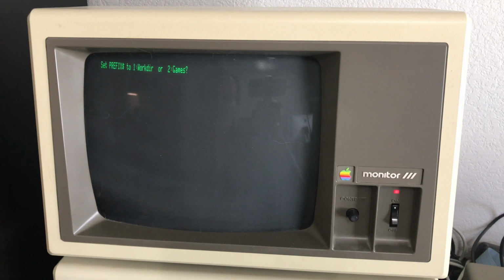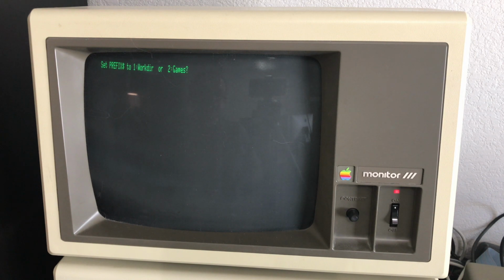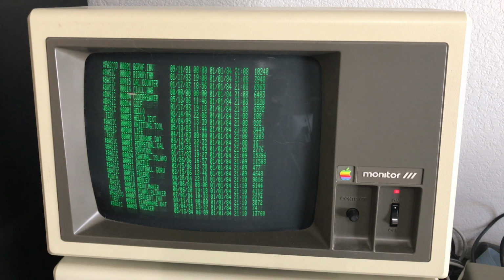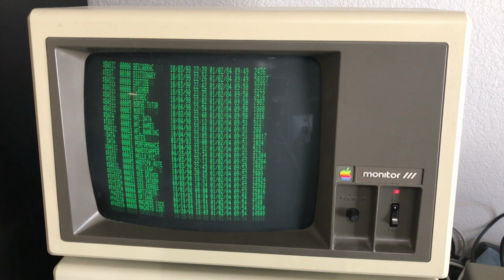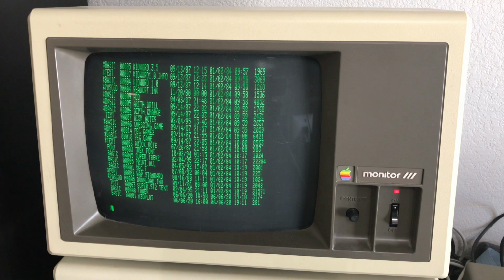So first I just want to go into my work directory, and there is the Hello program, which I worked a little bit on. Those of you who know DOS 3.3 on the Apple II will know what the Hello program is. The Hello program is executed when you start a disk with DOS 3.3. I restarted the Business Basic, and now let's go into my games directory, and of course I have tons of basic games in there, which some are kind of fun, others are really boring.